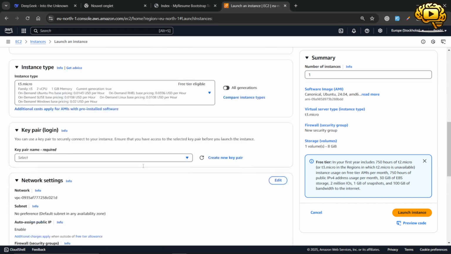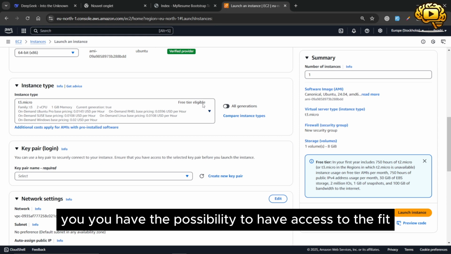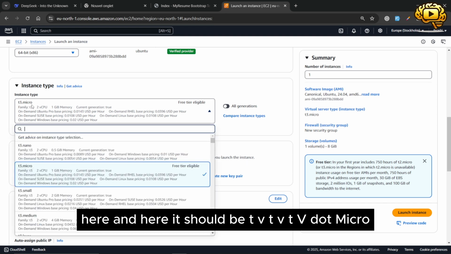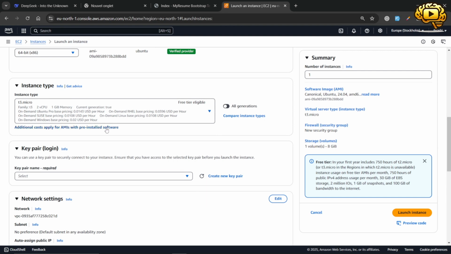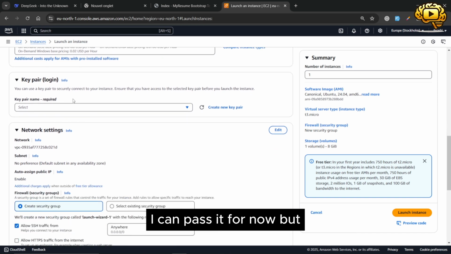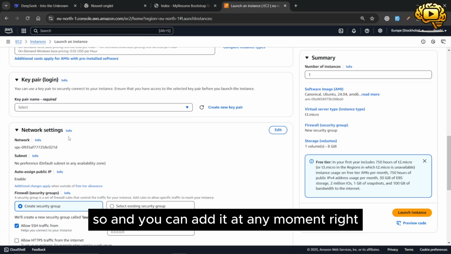Okay, so I'm on a free tier. If you just created your account and your account is less than a year, you have the possibility to have access to the free tier, and here it should be t3.micro. So this one's fine. It means that they will not charge me anything for using this resource. The key pair login, I can pass it for now, but it's just to improve on your security when configuring your account, and you can add it at any moment, right?